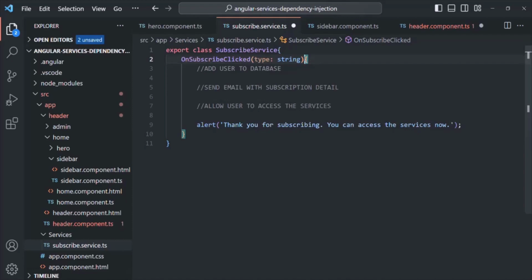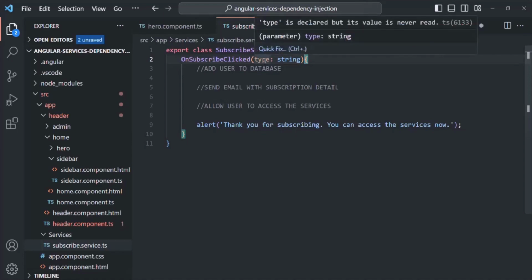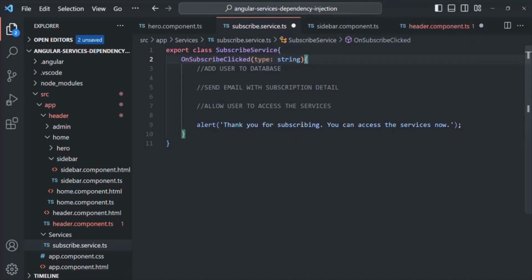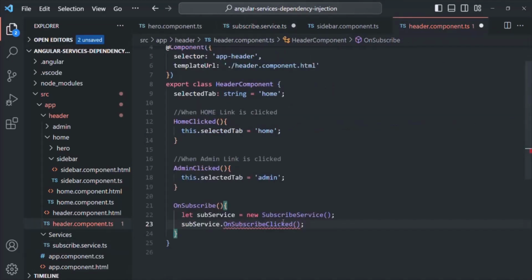This is not required, but I just want to show you here that we can also pass a parameter to the service method. Okay, so here we are going to receive the type, and here I'm going to use that type parameter in this alert message. So here I will say thank you for your, and then I'm going to use the type parameter here, and after that I'll say subscription. Okay, now when we are calling this onSubscribeClicked method from the header component, we need to pass a value for this type parameter. So there I am going to pass a string value, maybe monthly.